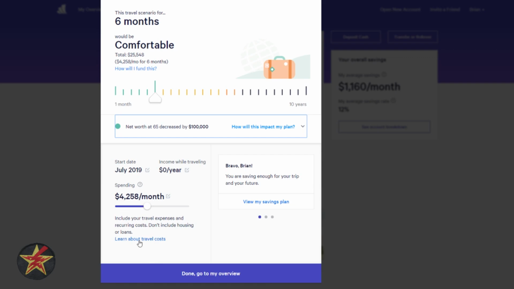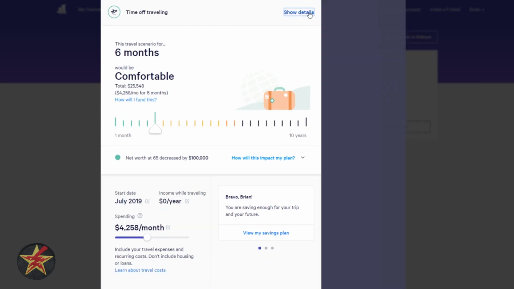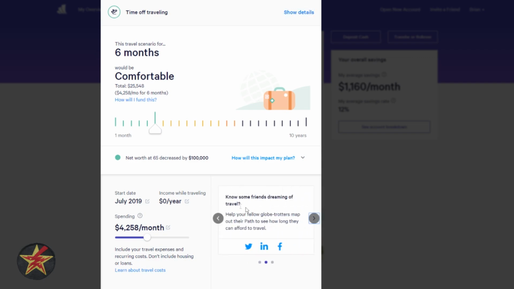You can also come down here and learn about traveling costs, which opens up this details area, which I will show you momentarily. Here it also says some advice. So you're saving enough for your trip, dream of blah, blah, blah, with some links. And then digital nomad for this much. And it's like, hey, you can kind of budget. So it'll help you with budgeting.